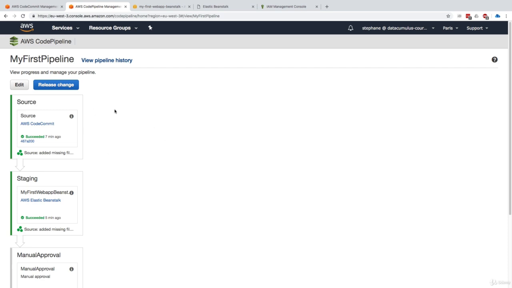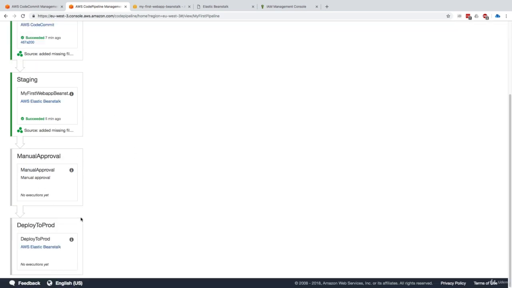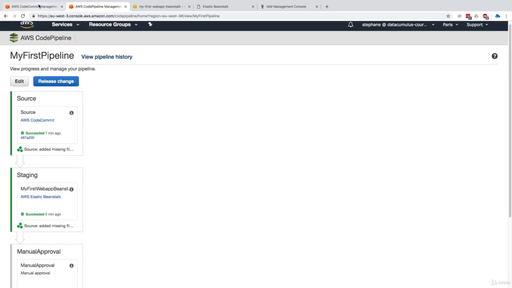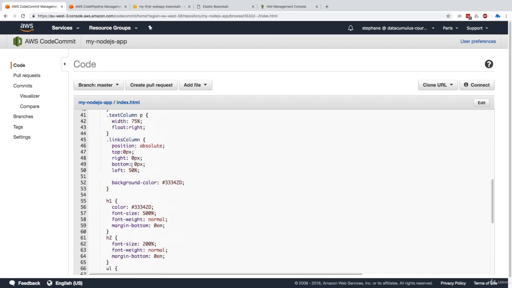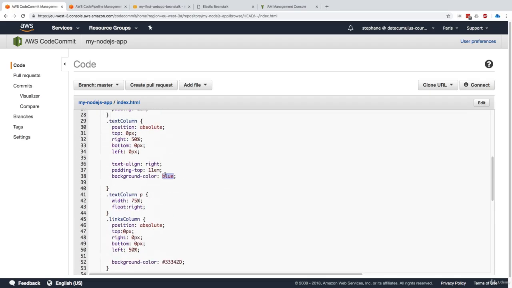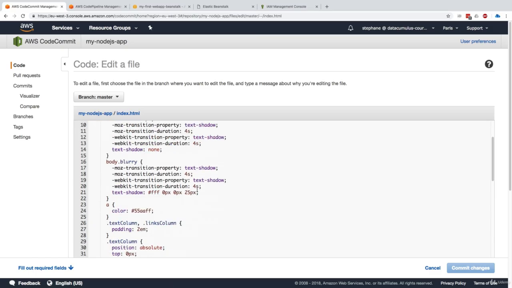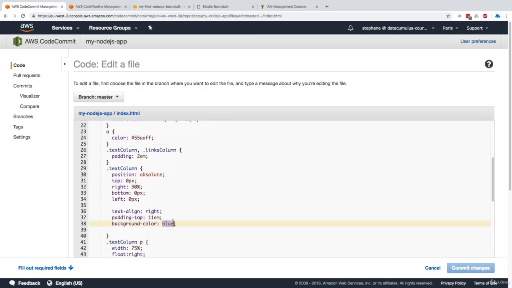Okay, so now something we can do is test this whole new pipeline all the way to prod. And so for this, I'm going to go to my code commit, go to my code, and this time I'll click on index.html, and I'm going to turn this blue color into a red. So for this, I need to click on edit, and here I can directly edit the file right within my web browser. So I'll make it red, and this looks great.